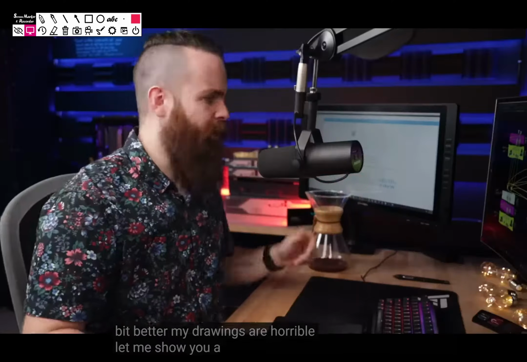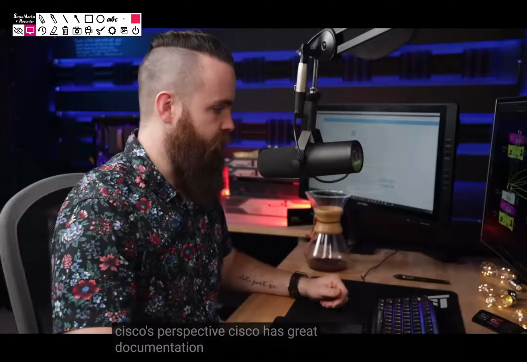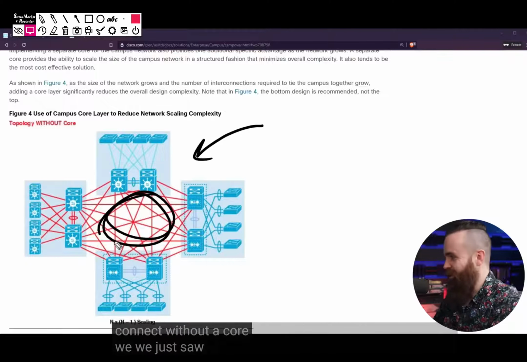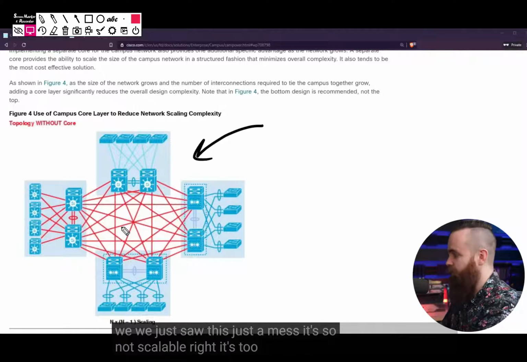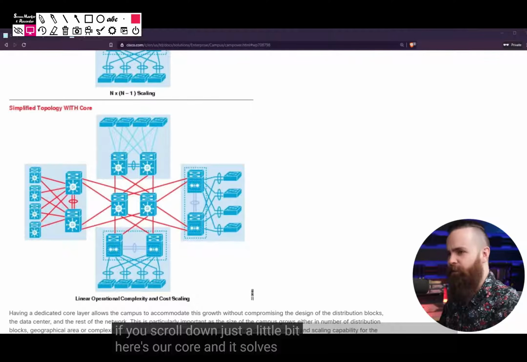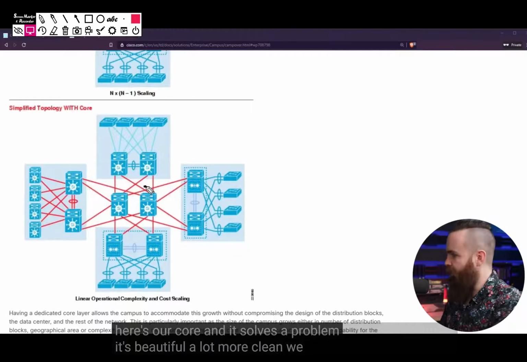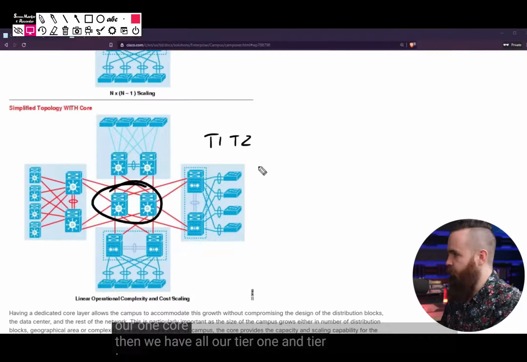My drawings are horrible. Let me show you a better view from Cisco's perspective. Cisco has great documentation. Here's how buildings will connect without a core. We just saw this, just a mess. It's so not scalable, right? It's too complex. But if you scroll down just a little bit, here's our core, and it solves a problem. It's beautiful, a lot more clean. We have our one core, then we have all our tier 1 and tier 2s in our buildings.